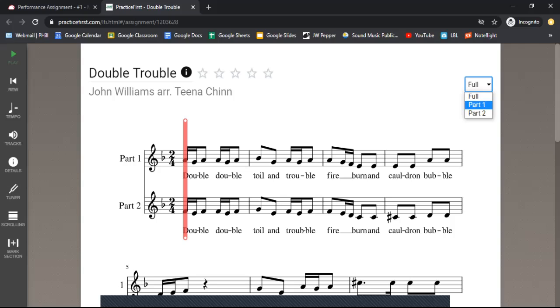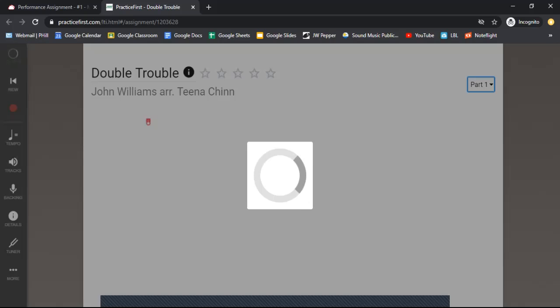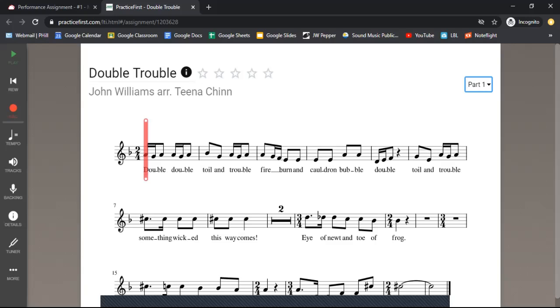So let's just do part 1, for instance. Then you see this record button here, because I chose part 1 up here from the top right, instead of Full. It's part 1 or whatever part you are. And this is a chance for you to just practice, so you can press play to start it off.